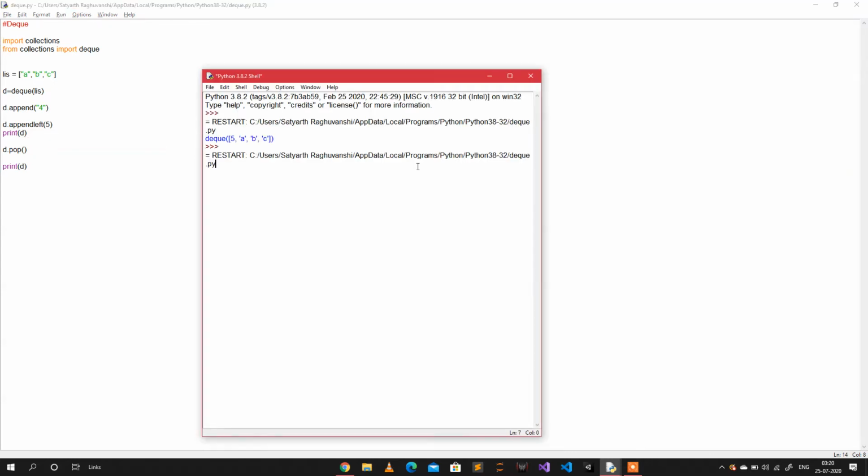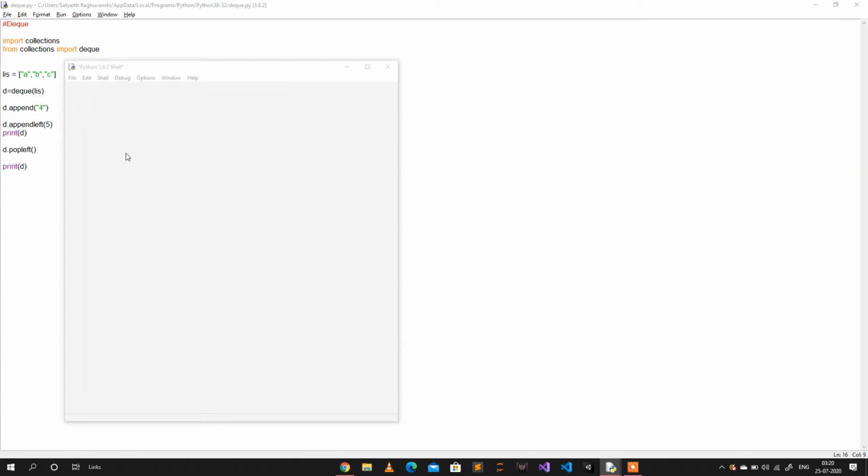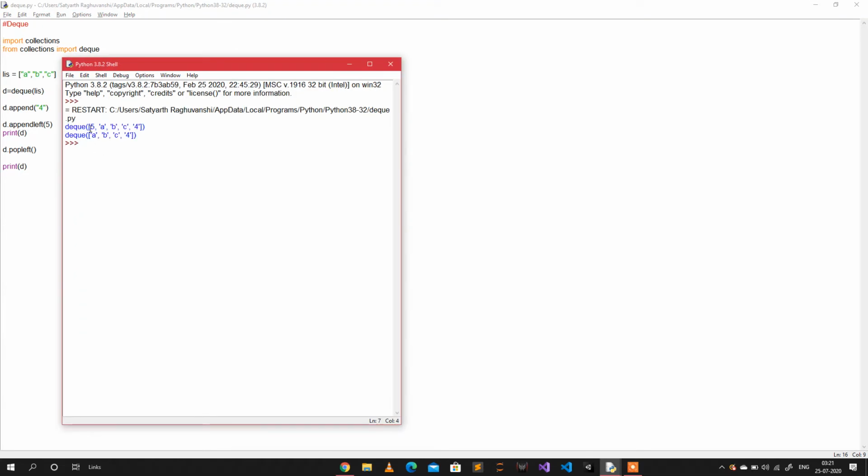If I just print this, you can see that there was an element 4, which was appended at last, and when I called this dot pop function, it was popped out or removed from the DQ. Now let's say that we want to remove or pop the first element from the DQ. So we have to call dot pop left, and if we run it, you can see that the 5, which was a numerical value, has been removed from the DQ. So that was the pop function.